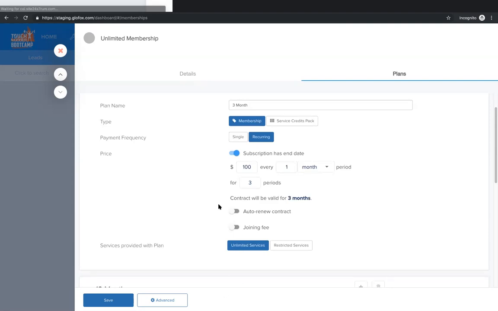So what this means is if somebody gets to the end of their first 3 months, do you want the membership to automatically renew again into another 3-month period, or do you want it to end automatically? The way it's set at the moment, it is disabled, which means that after my first 3 months as a member, I will need to sign back up manually for this membership.